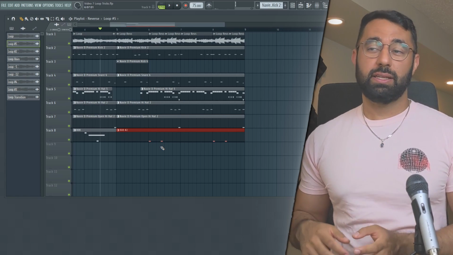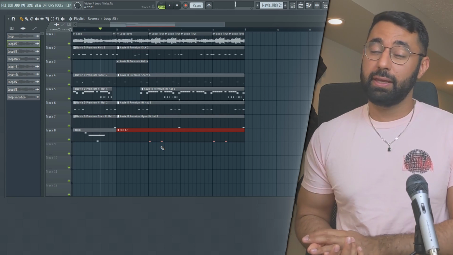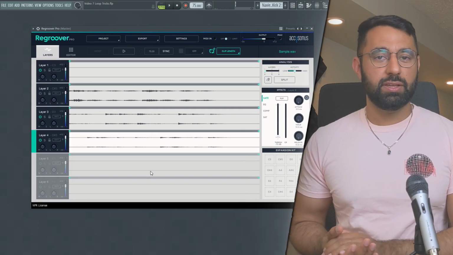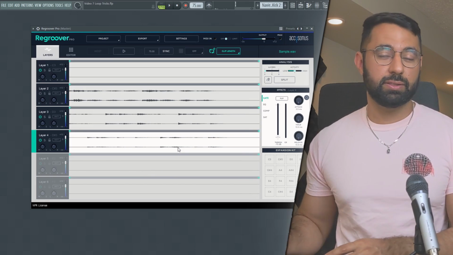There are tools or plugins that you can try to use to take your loop and split it out into its individual components, albeit not perfectly. For example, one plugin that can do this is Regroover Pro. Once I threw the loop inside of this plugin, it basically tried to split out the different components of the loop into its own sections.